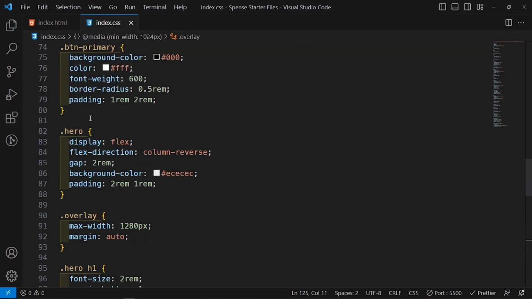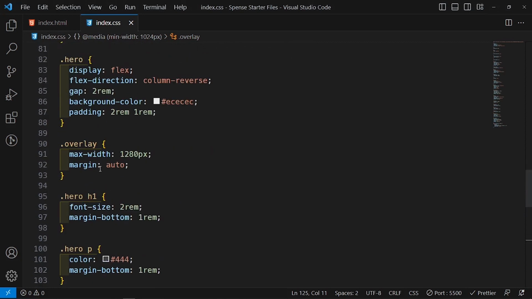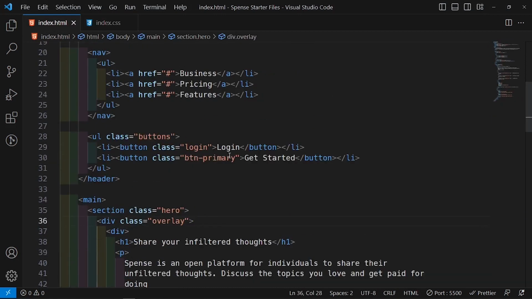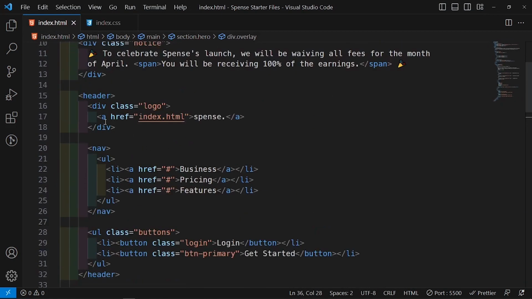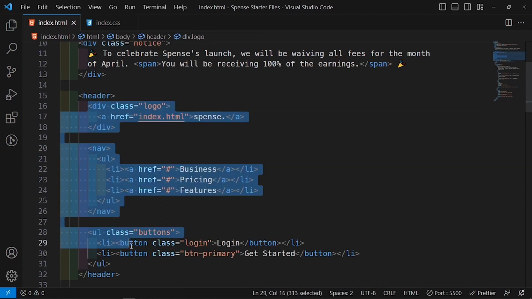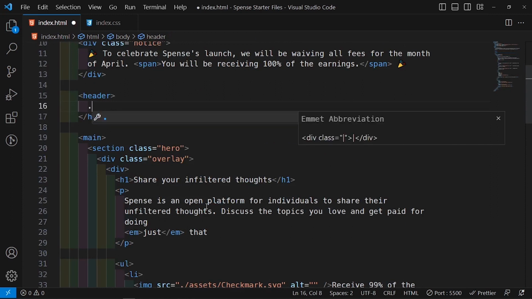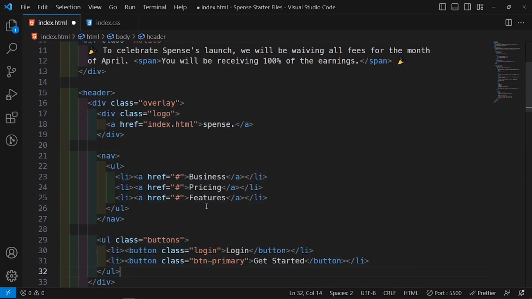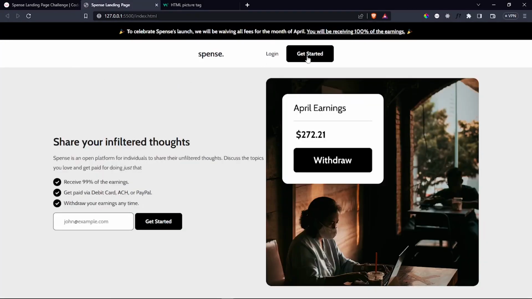Let me check where's the overlay class here. So max width 1280 margin auto. So I can use this overlay class on the heading, and that will break it a bit once again, because what we need to do is grab this part. So everything inside the header, cut it out, and then place it inside a div with a class of overlay, which is going to do that.